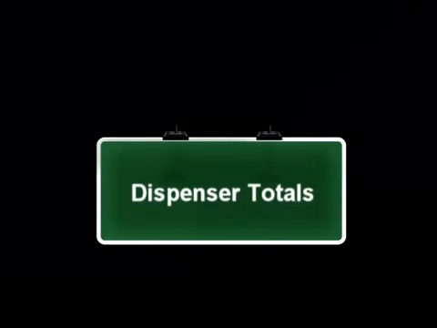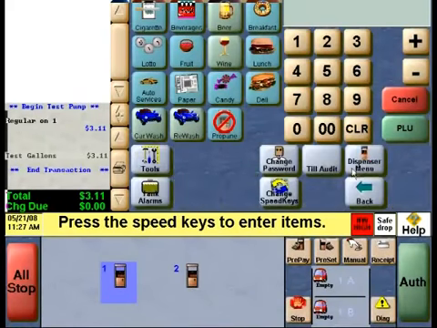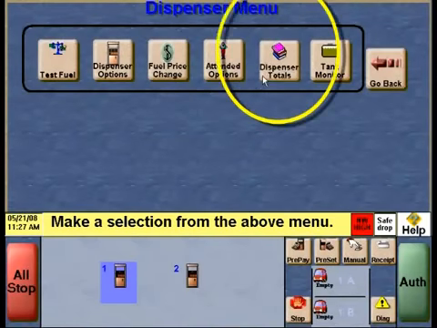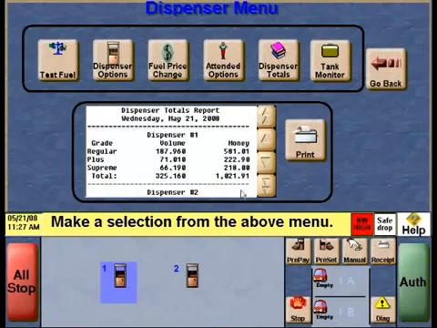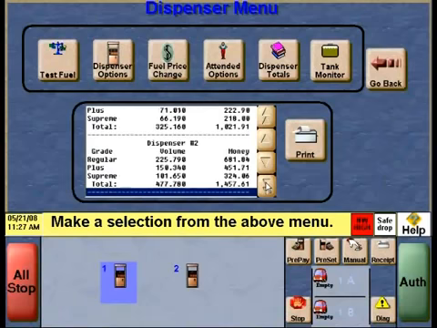Dispenser menu functions, dispenser totals. When a cashier is requested to call pump totalizer information at a specific point in time, they can gather this information by pressing the Dispenser Totals button. This button will go to each dispenser and gather the dispenser totals information. The cashier can select to print this report by selecting the Printer button.